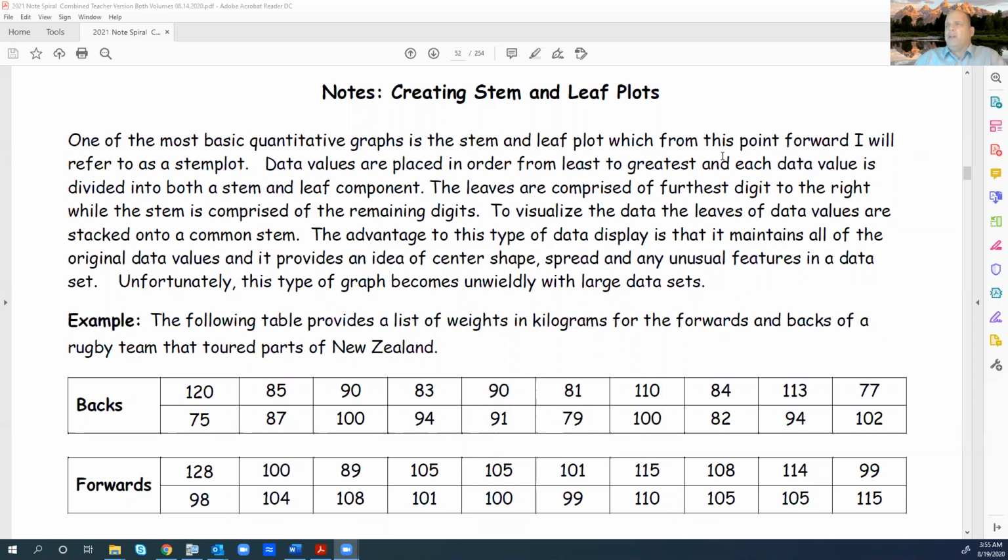The stem and leaf plot is one of the most basic quantitative graphs, and quite frankly, it's extremely powerful. Because it's a quantitative graph, we're able to see center, unusual features, shape, and spread. We basically can see everything that we need to see. And the great thing about a stem and leaf plot, or stem plot as I'll call it from this point forward, is you can see all of the data values. All of the data values show up, so nothing is lost.